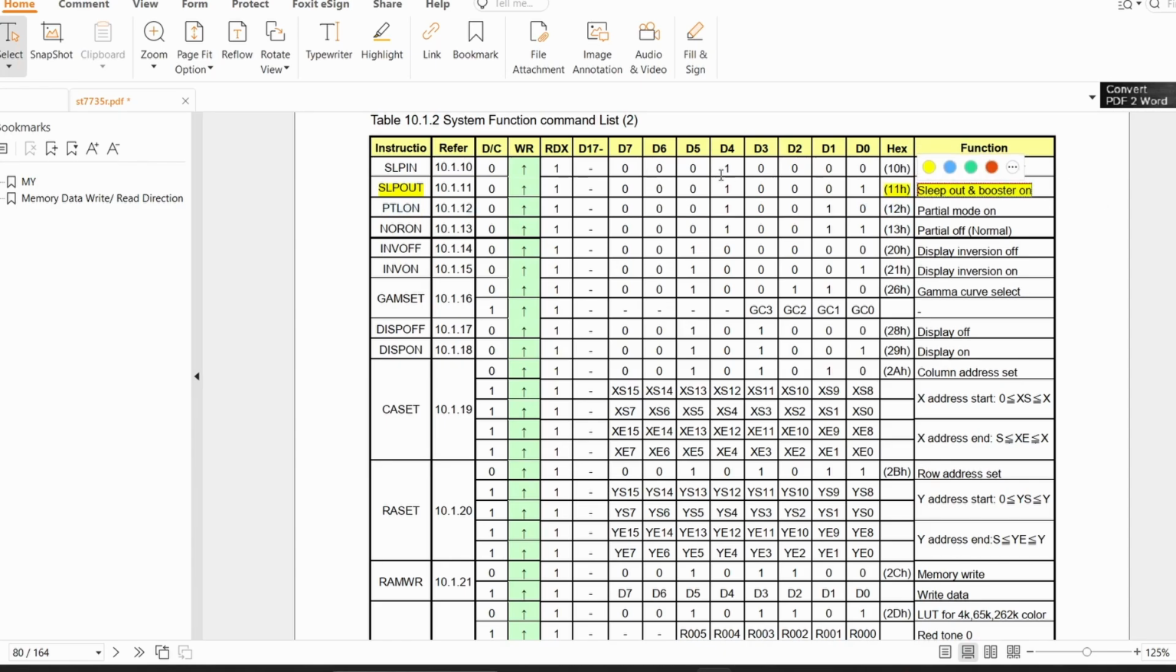Okay, for sleep in we have 10H. These are hexadecimal opcodes. Then if you want to use the display in the partial mode, we have 12H. When we want to have the normal display on, we'll have 13H. Okay, partial display mode on. Then when we want to have the inversion off, we'll have to send 20H.